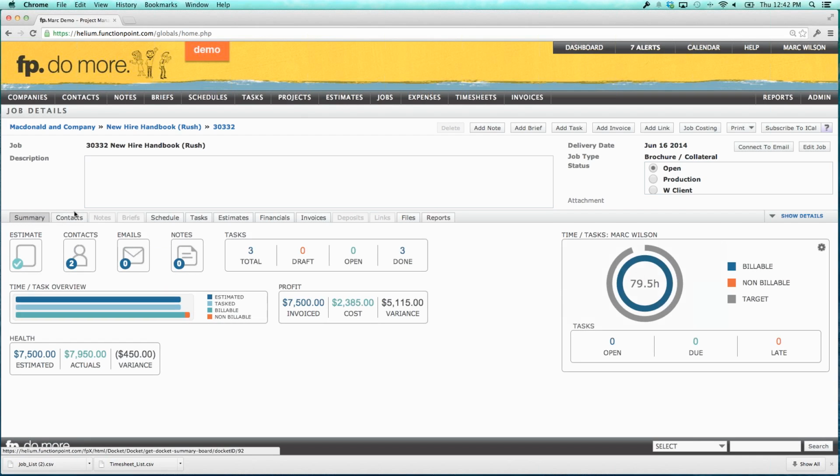Another thing as well that's pretty cool on the jobs details page is a bit of the summary. Similar information we're seeing on dashboards. For this job, we estimated 75 hours, we've delegated 75 hours, and we've tracked 79.5 billable hours and 0 non-billable hours. So we've gone a bit over budget. We've gone over budget by $450. You can see how much you've invoiced and our cost. Cost, of course, coming from the time that's been entered and the cost value of that. There's some good reports on the jobs details page.